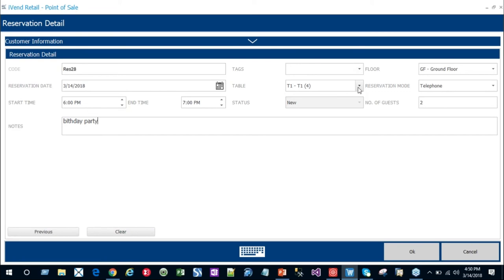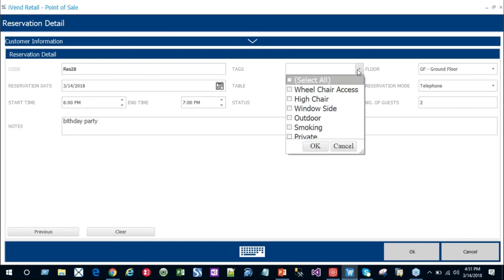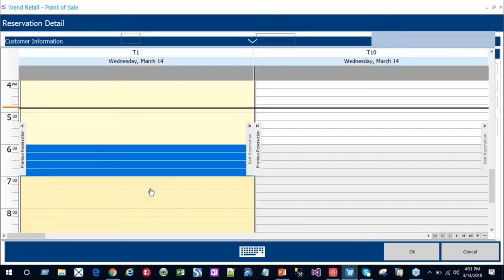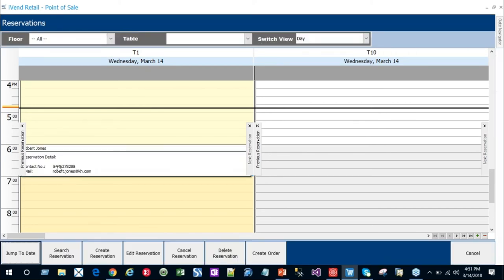You can attach multiple tables here also. You can choose tables based on the tags available, so depending on what kind of table you are looking for. Somebody asked about the round table also. Yeah, so round table is again an option here. All the round tables will appear here for the choice. And then once you are done, you press OK, and the reservation is created in the system like this on the calendar, and notifications go to the customer and the floor manager if configured.